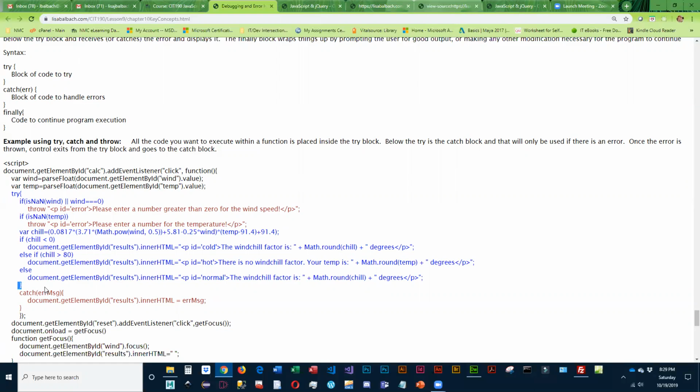Okay, and then below that, directly below the try, is where you put the catch. And this typically will display an error message. So here in our try, we've got if the wind is not a number or if it's equal to 0, that's an error condition. So you'll notice that we use the keyword throw. And we're throwing HTML and text. Okay, so this is what we're throwing.